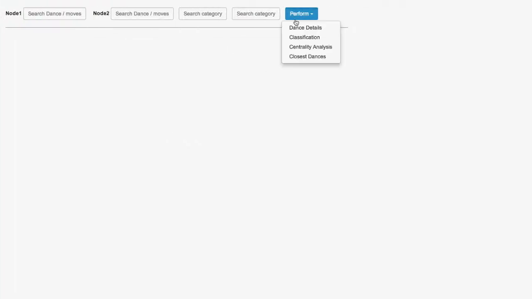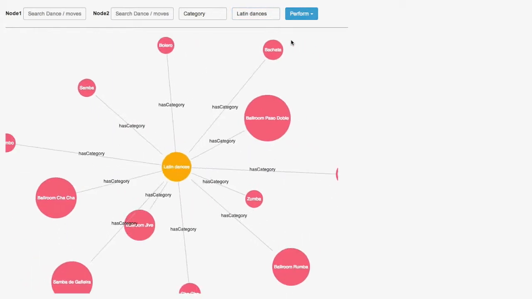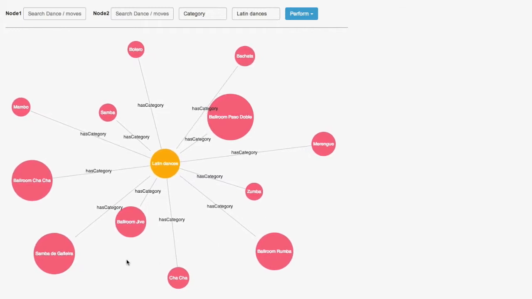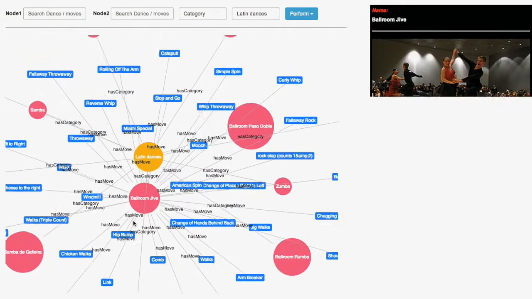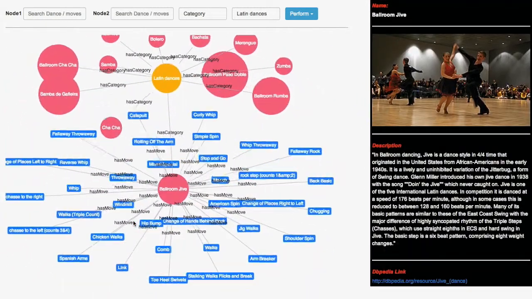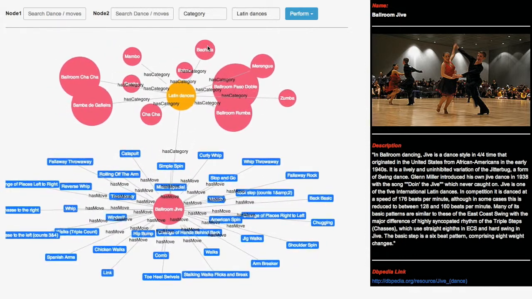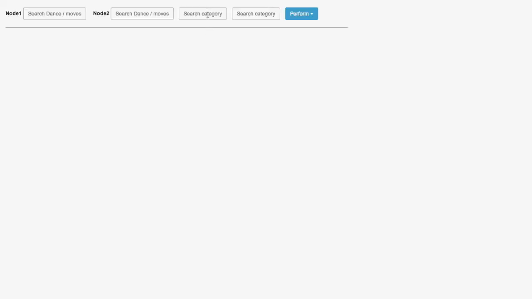Now let's see classification. So here we select our classification criteria as category with the name Latin dances so that the user can see details of a particular dance. Okay, so we can see all these dances come under the category Latin dance. We can see the details of the individual dance on the node click. So here we can see on clicking this node all the moves and the details have arrived. We can classify the dances based on various other parameters like country, artist, origin.